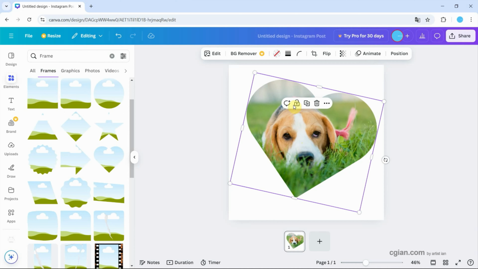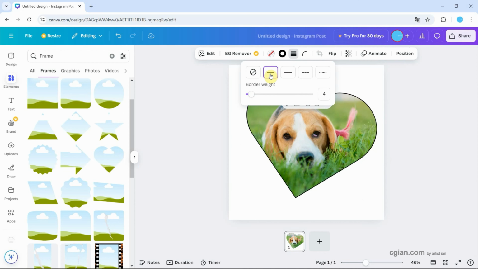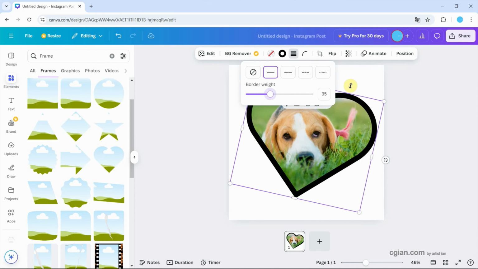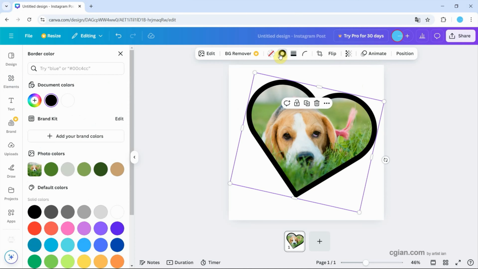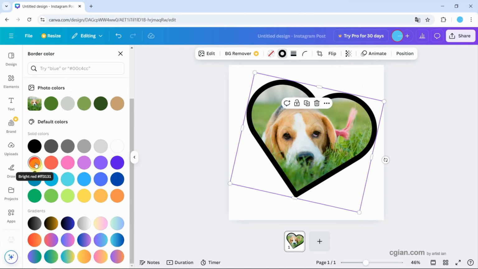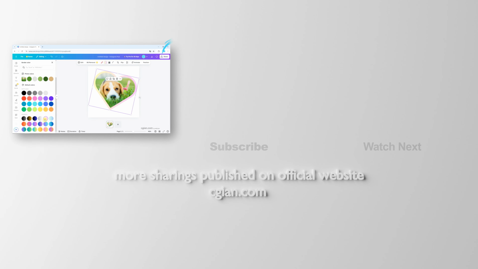Next, we can go to the toolbar. We can have the border, click it, and we can choose solid border or others. And then we can adjust the size of the border. And also we can change the color of the border, and we can pick red or other colors, or we can choose gradient color, something like this.